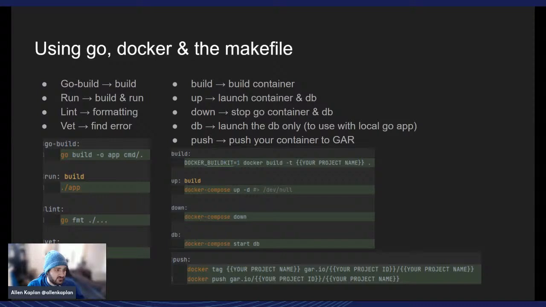Go build will build it. Run will build the container and also run it. Lint will format all your files to the Go standard, and vet will check for any errors. So if you were to run Go vet before Go build, it would tell you the errors before you build, which can be really helpful in saving your time without needing to build something to check for errors.